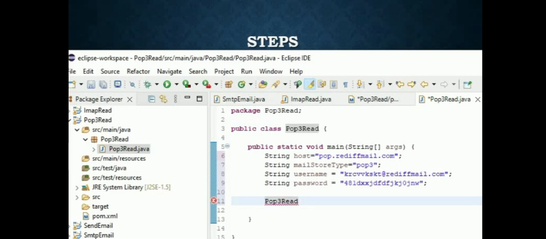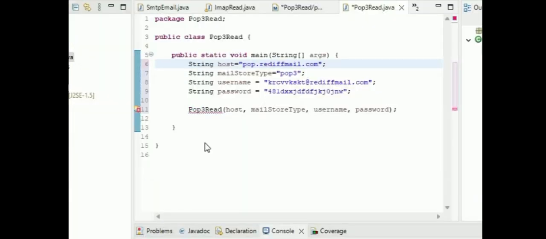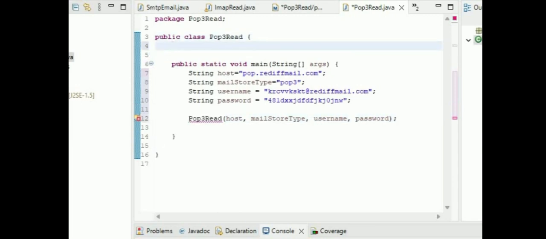So the next thing is I am writing a function with the same name as the class, that is POP3 read. For this POP3 read function I am passing these 4 values: host value, mail store type, username and password. Whatever values I gave to these variables, those variables I am passing to this function. So now I will try to implement this POP3 read function.